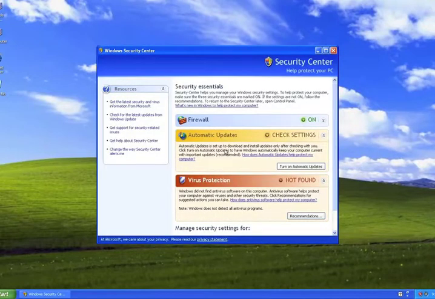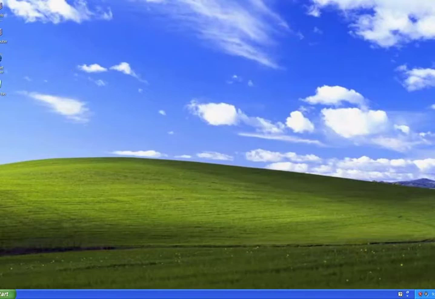You'll be able to see that there's a couple of things wrong with this system. Obviously no virus protection found, and also some other check settings to be set up, like automatic updates, but we can sort that out in a later video. So we're going to sort out the antivirus first.